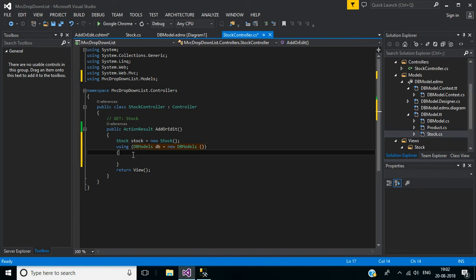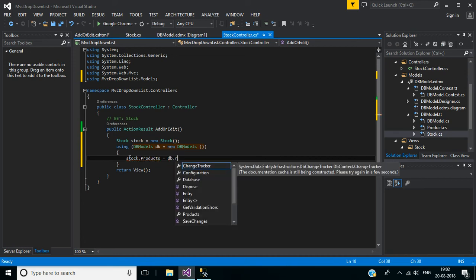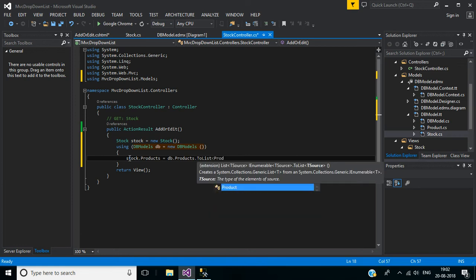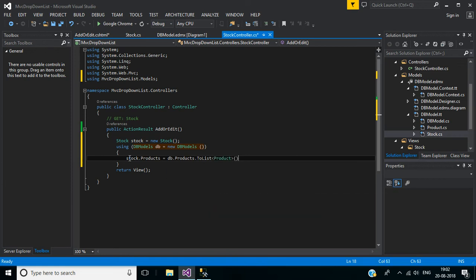Okay, inside here we will populate the product list. Your stock dot Products equal to db dot Products dot ToList of the type Product. Okay, finally we will pass the updated model into our view. So copy this object model, then paste it here.